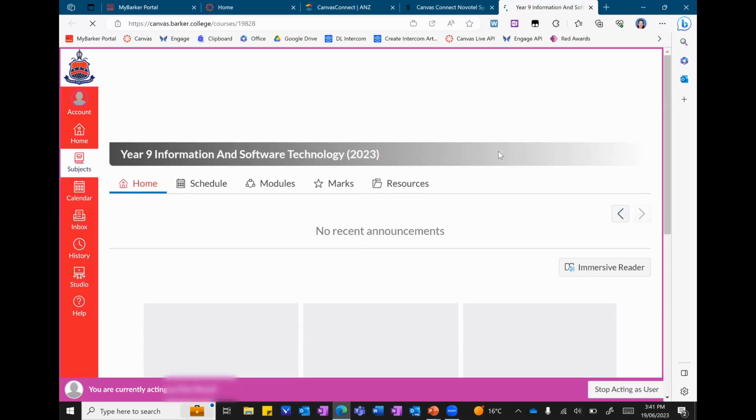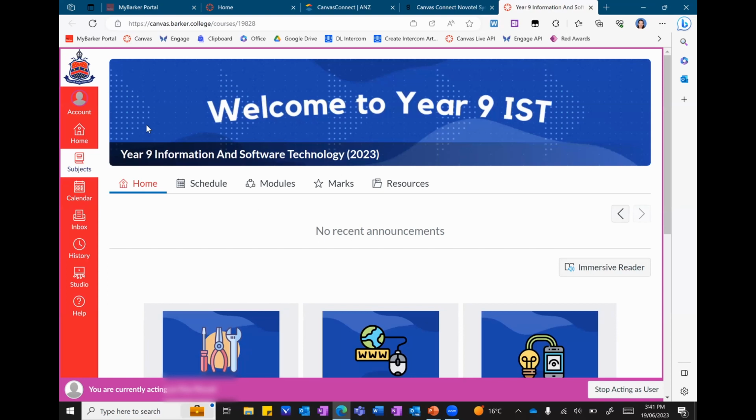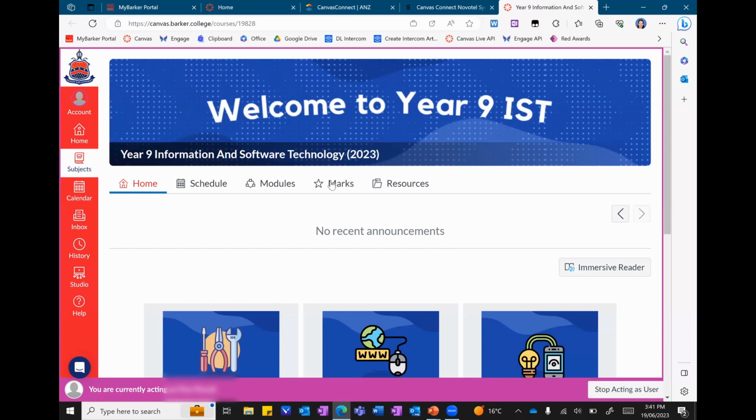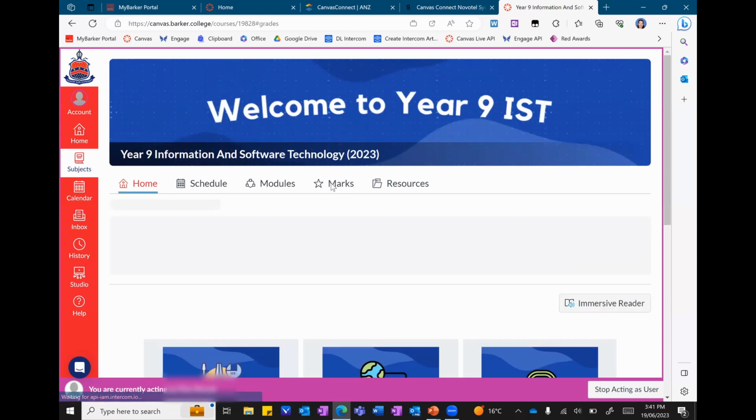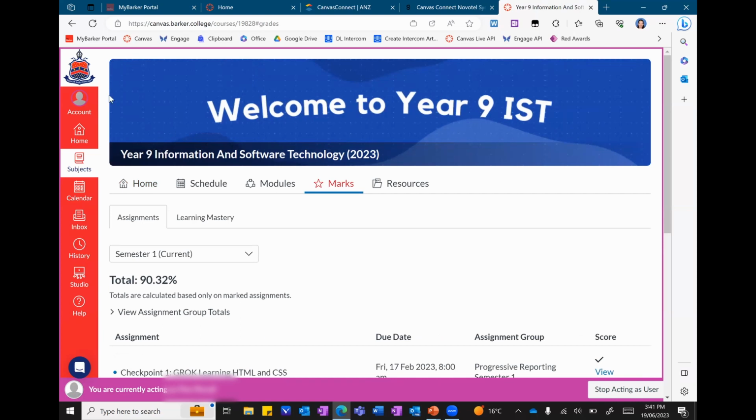So this is one of our year 9 students, in his IST class. So that's what the assignments view looks like. From the student's view, if they toggle through into this marks panel, you can see there's nothing down the left-hand side, which makes it really clear.